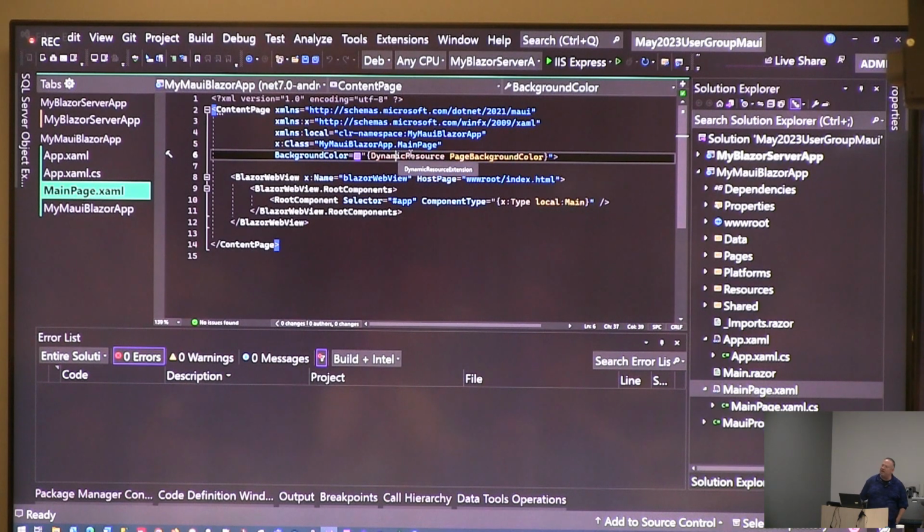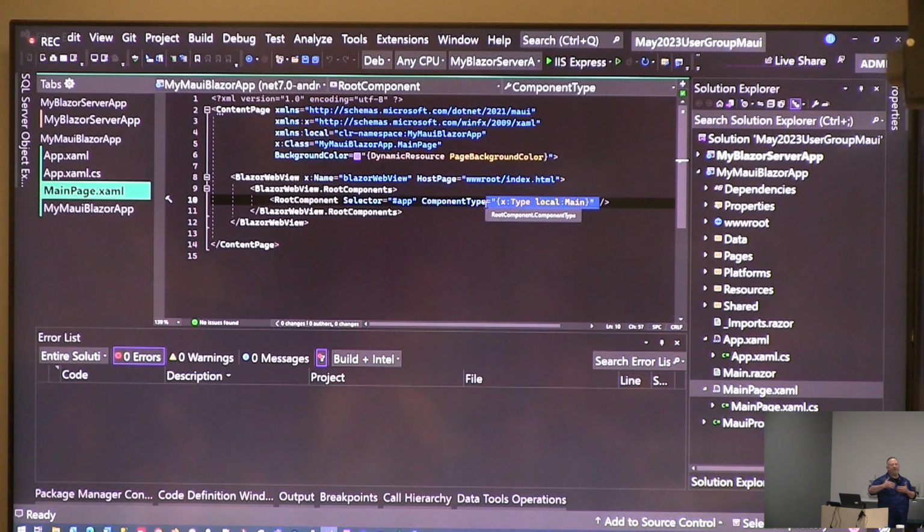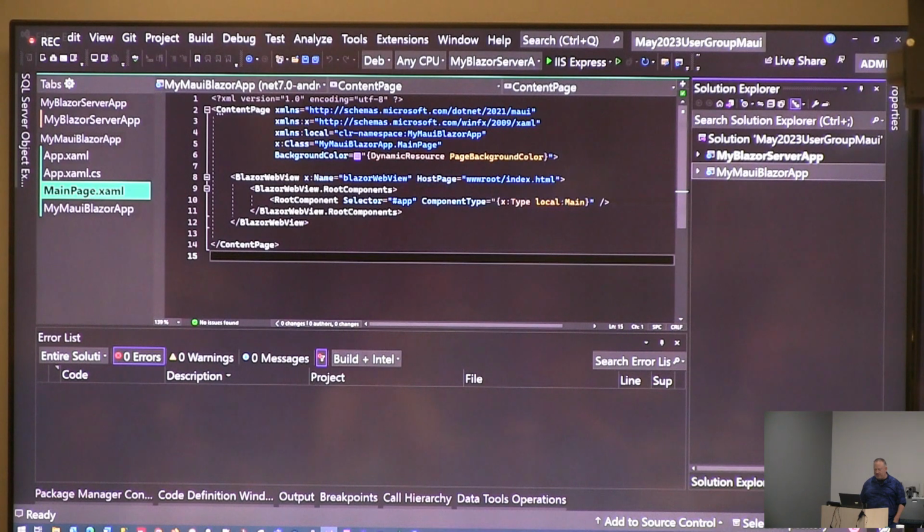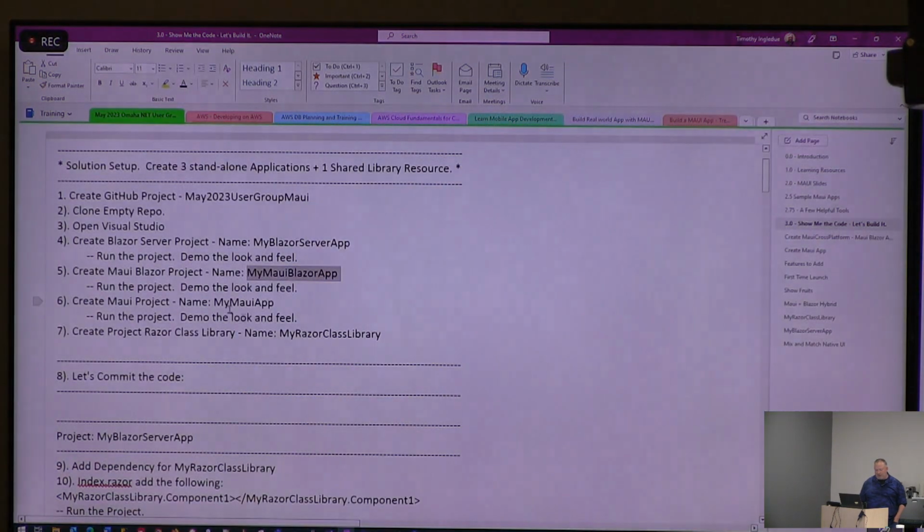A dynamic resource, and that dynamic resource is going to be background color. Same thing over here, root component. Same type of configuration. I have something that is going to be bound or referenced to something else. Once again, it's curly braces, a part A, and a part B. Okay, that's probably kind of a high level. Let's go ahead and go to the next step, which is the My Maui app.